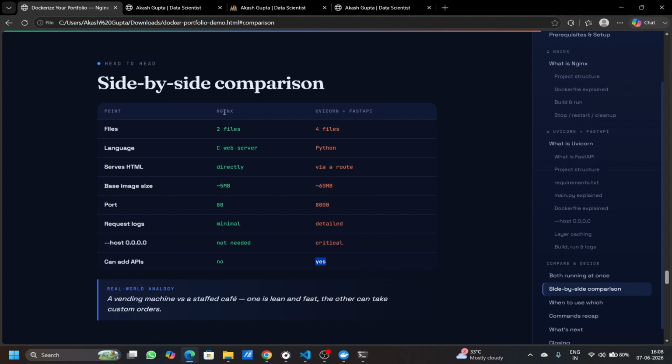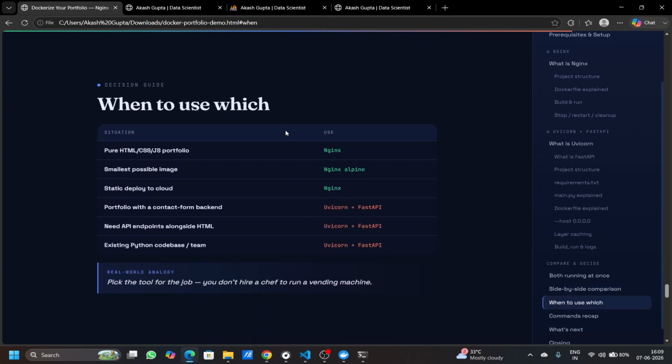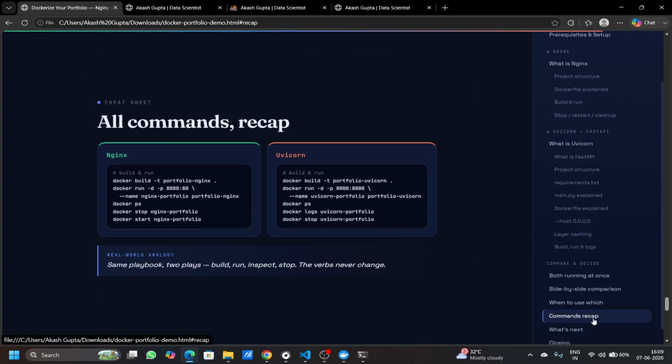So think of it like Nginx is just like a vending machine with no staff, but Uvicorn plus FastAPI is a complex system, kind of a proper sit-down restaurant with multiple staff. So with that, I think you are very familiar with when to use which one. And yeah, this is the difference between the Docker commands. You can see it's mostly similar.